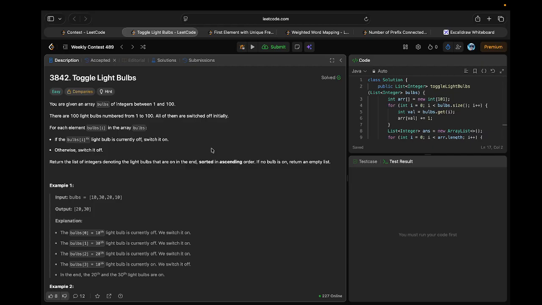It's quite easy. You are given an array bulbs of integers between 1 and 100. There are 100 light bulbs numbered from 1 to 100. All of them are switched off initially. Make sure to note it down. For each element bulb i in the array, if bulb i is currently off, switch it on, otherwise switch it off. Return the list of integers denoting the light bulbs that are on in the end. Sort it in ascending order. If no bulb is on, return an empty list.